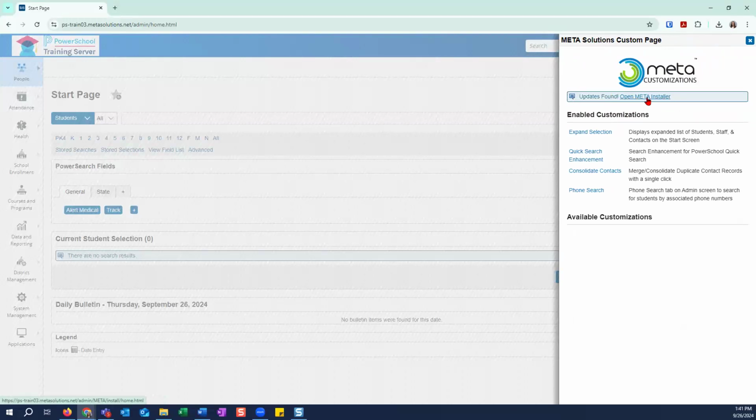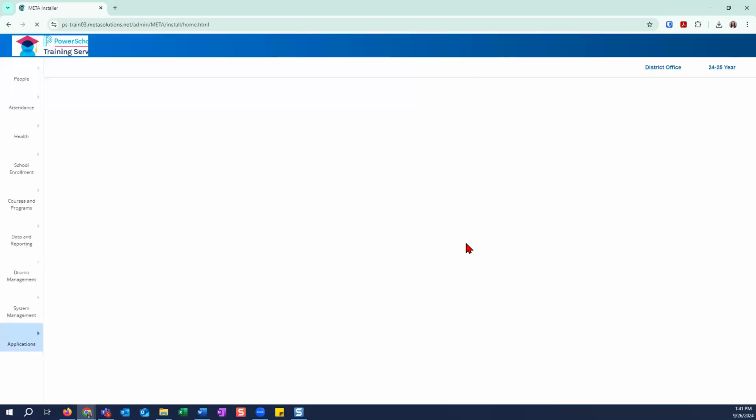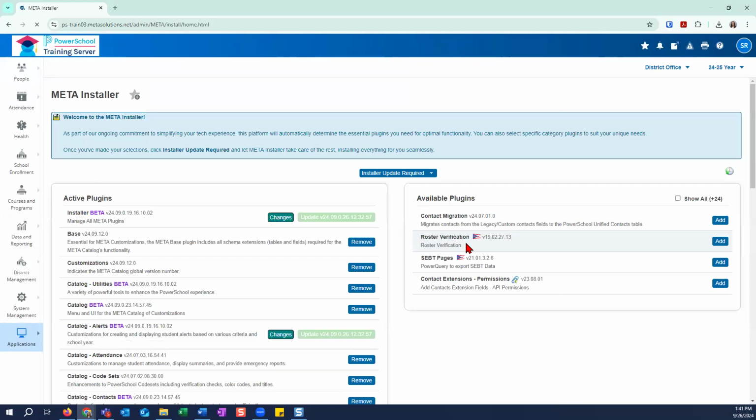So all of our Meta plugins are now being updated. You can update those through the Meta installer. So we can click on that. That'll take us to the installer. Again, these are all of the Meta plugins that we have available throughout the catalog.